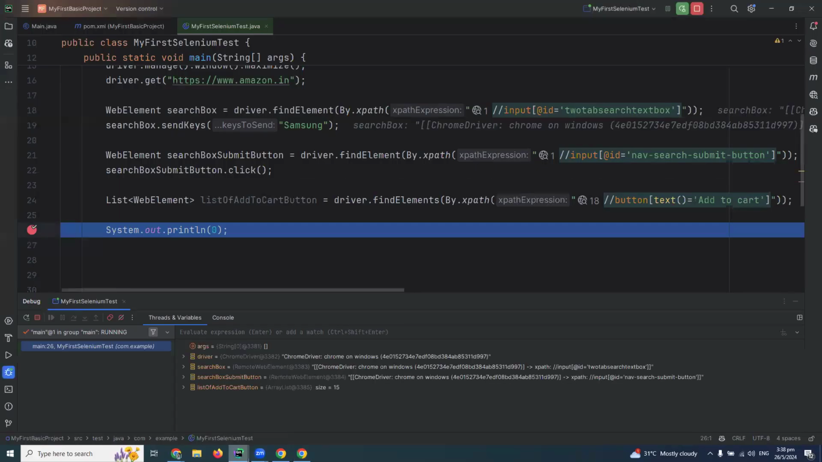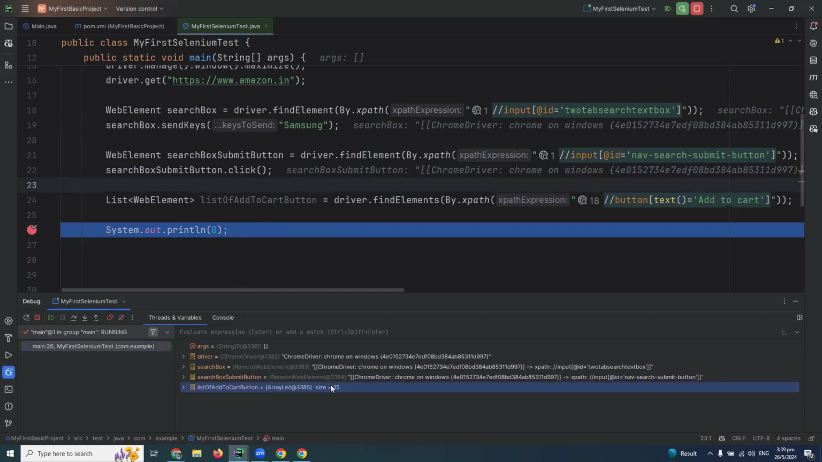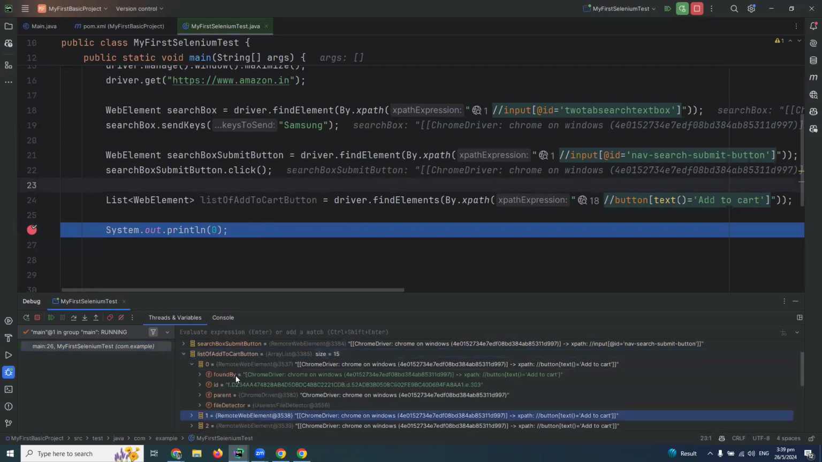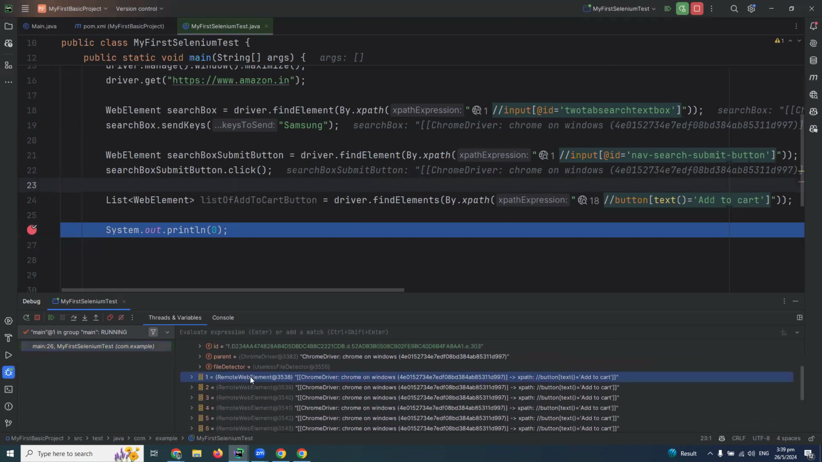Samsung, and I go here. Okay, I'm here. Now, once the pointer comes here, I get an opportunity under the threads and variables segment to check the values of my variables. So right now I have this variable called list of add to cart button, which is this one. And here it is able to capture 15 such buttons. And all of them are web elements.